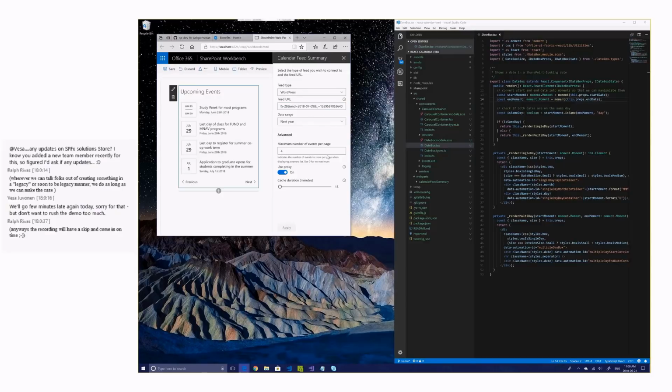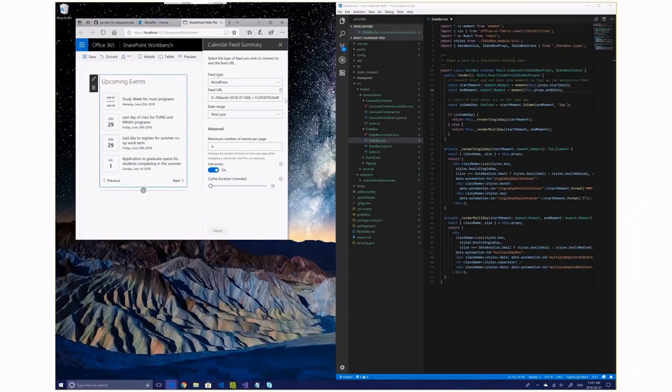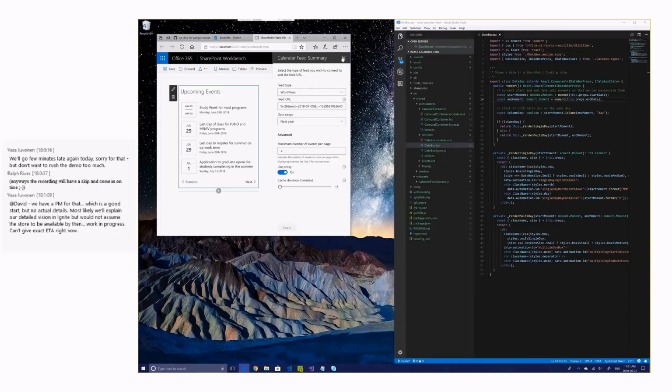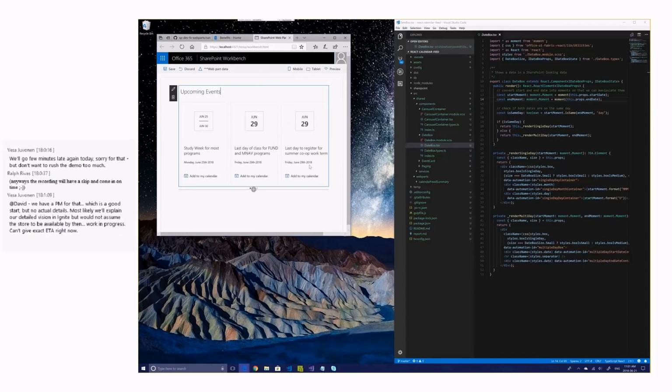Now the events are being cached on the client side because some of these feeds are sometimes very slow. You can disable the caching here by changing the cache duration. I set it to 15 minutes for the demo, but you can definitely change that at your leisure. If I increase the size of this here a little bit, again, you'll see that it continues resizing.